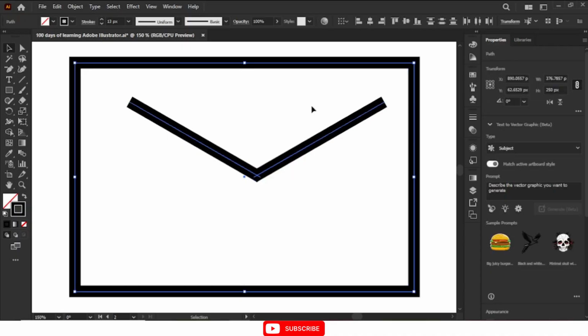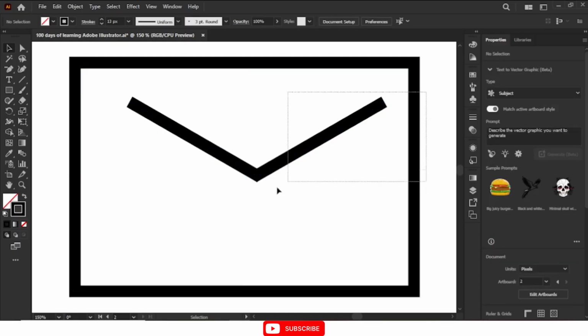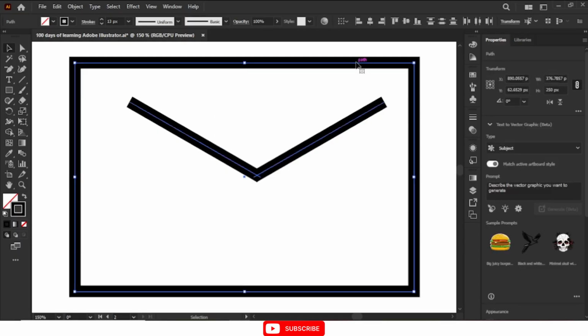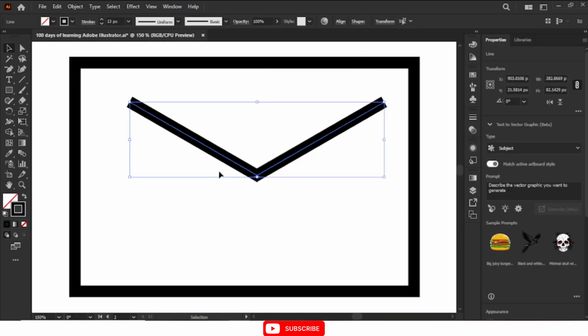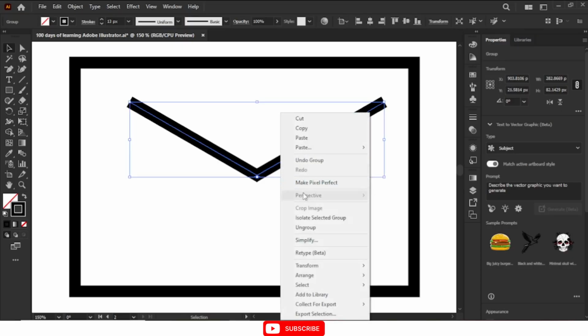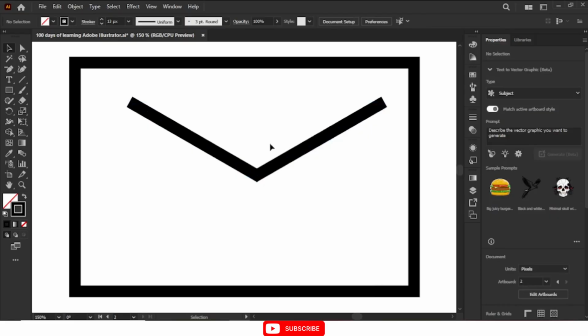So select everything. To deselect, I want to deselect this. So hold down shift and click to deselect. So we have this only. So now let us group it, right? So to group any element on Adobe Illustrator, just click on Ctrl G to group. To ungroup, you click on Ctrl Shift G to ungroup, or you right click and click on ungroup, right? So yeah, that's how you group on Adobe Illustrator.